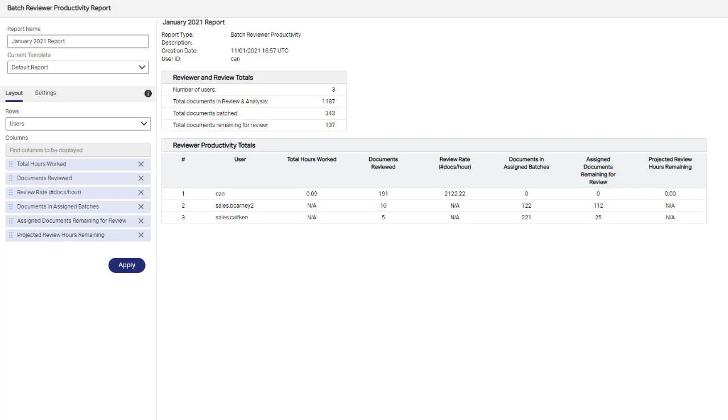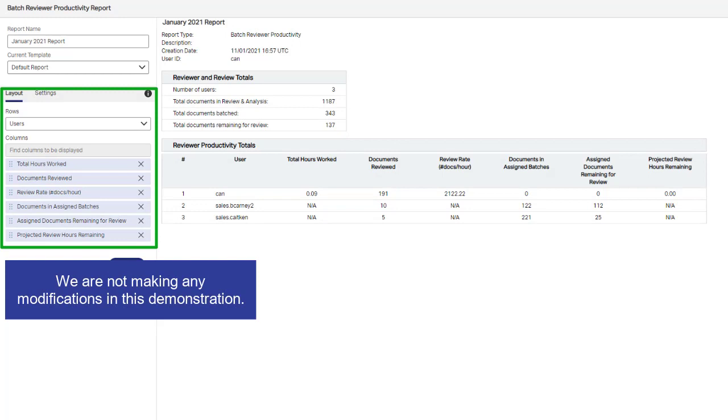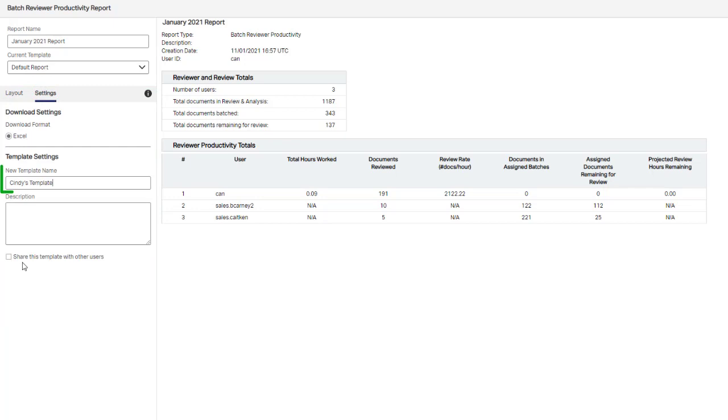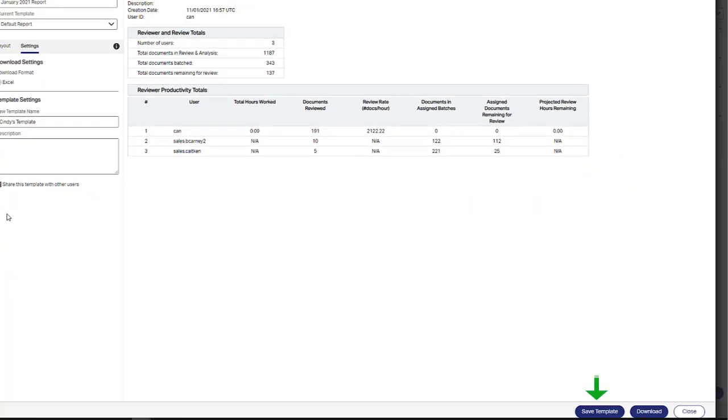To create a custom template, in the Report window on the Layout tab, modify the layout as needed. On the Settings tab, type a name for the template. If you would like to share this template with other users who have access to this database, click the Share this template with other users checkbox. Click Save Template.